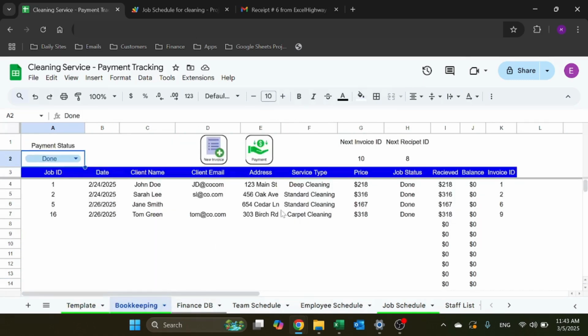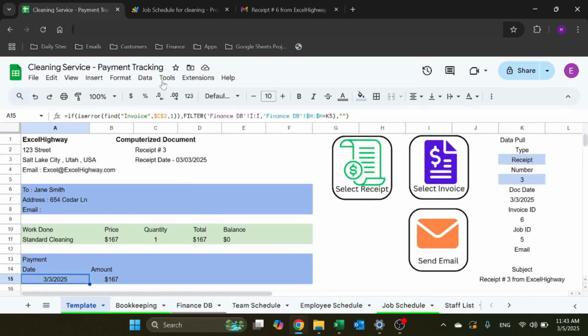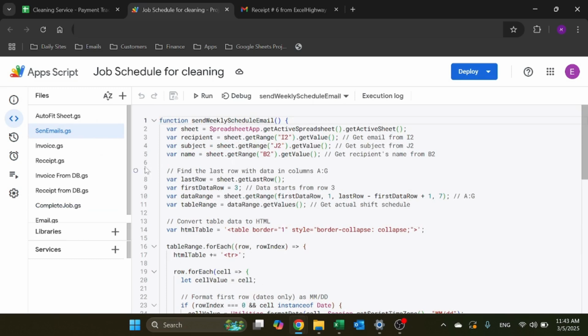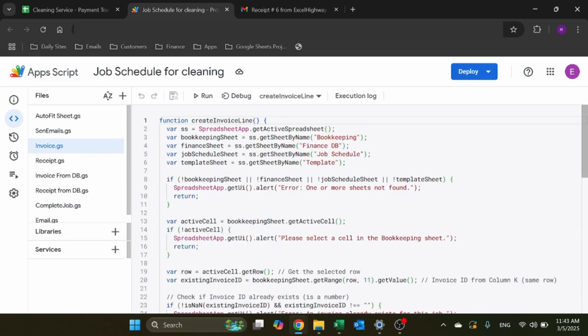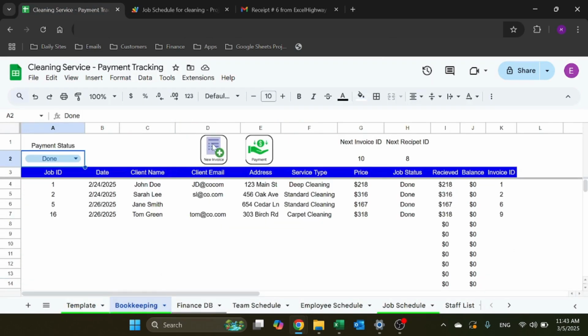In the bookkeeping, I think we covered everything, and in the finance, we also covered everything. Now let's take a quick look at the code. Again, the codes I created using ChatGPT and some back and forth to see how it looks. Send email, that's the previous one. Okay, here we go, invoice. So this is the button for clicking on the new invoice button.